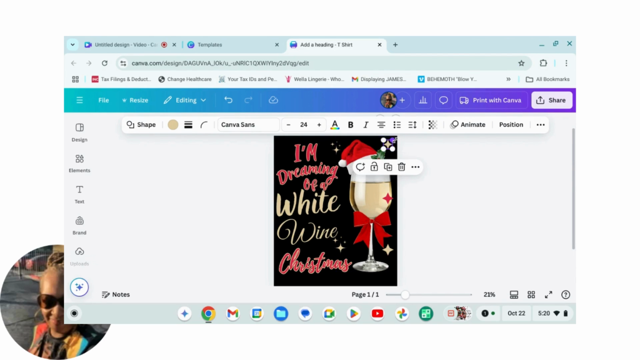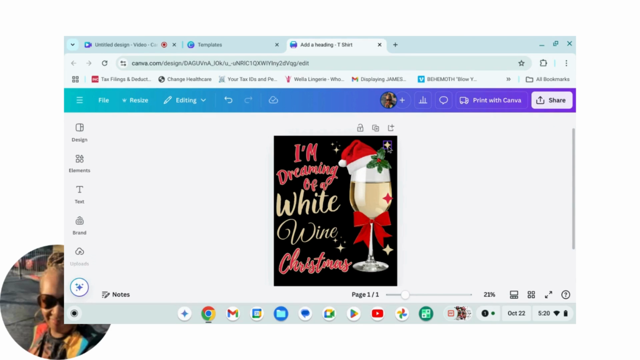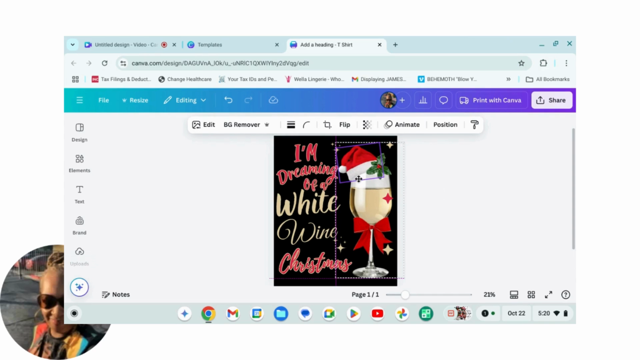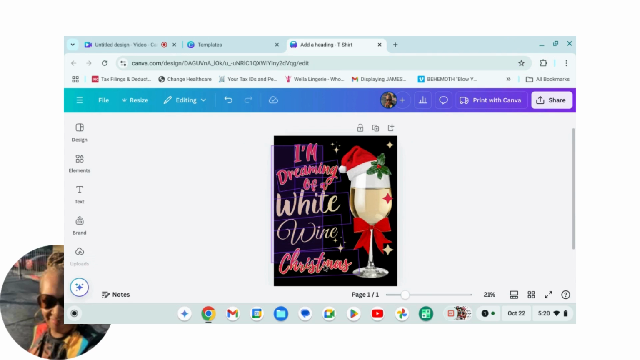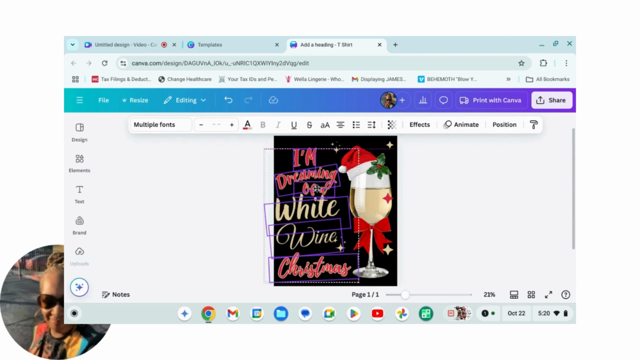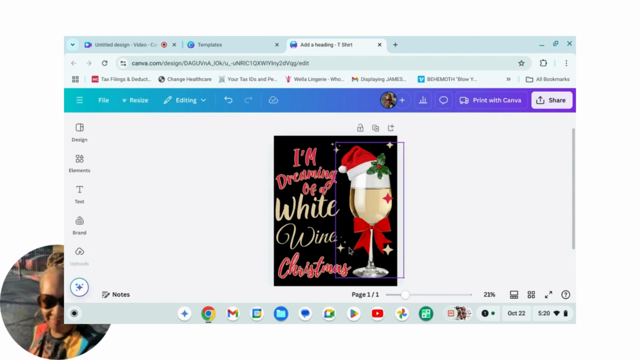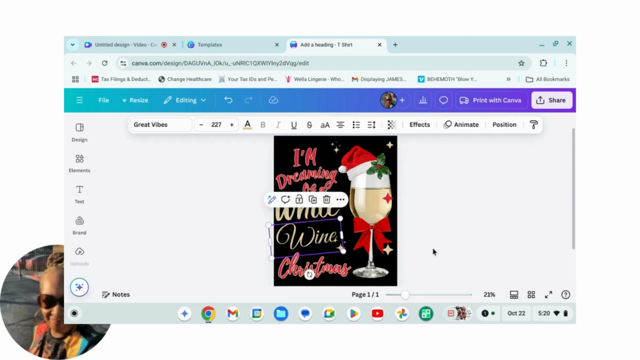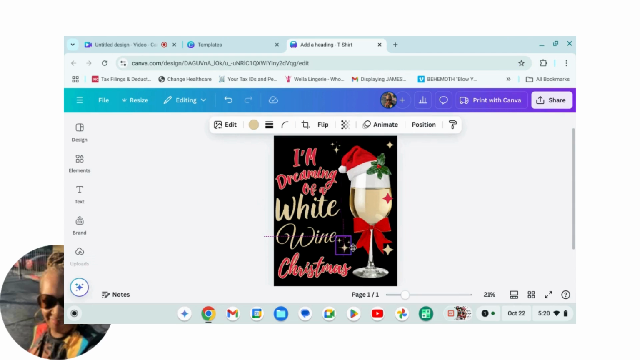Okay. Make that a little smaller. I need to move my wine glass down some. I'm going to select these words and I'm going to move them down just a little bit. Okay, so I'm going to take my stars over here. My stars over here. And I'm going to move them about right here.